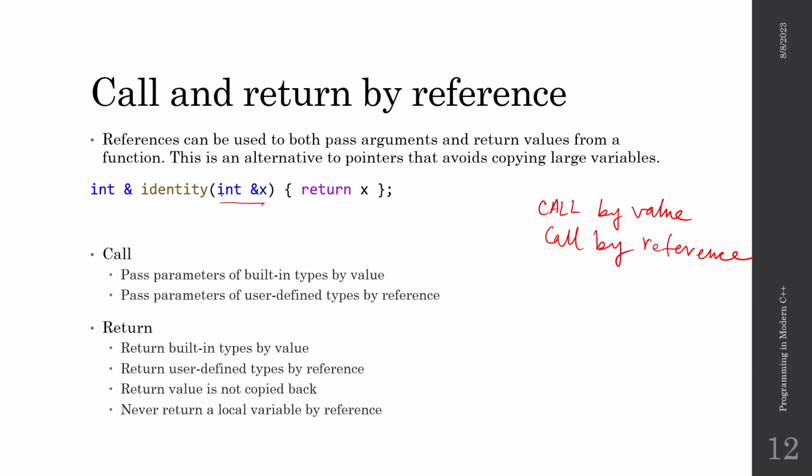Now one thing in C++ is that we can also return by reference. Our return type can be a reference. Here I've written a very useless function called identity. The function takes x and it returns x only. Because x is a reference, this works. Return by reference works in the same way, it is like passing a pointer.